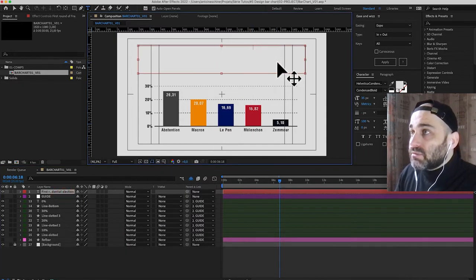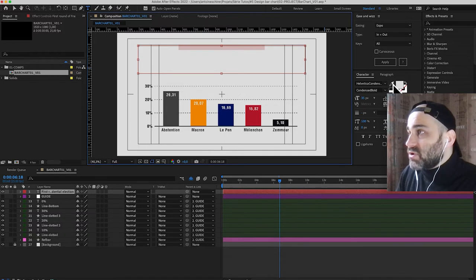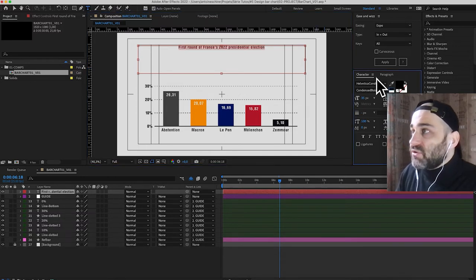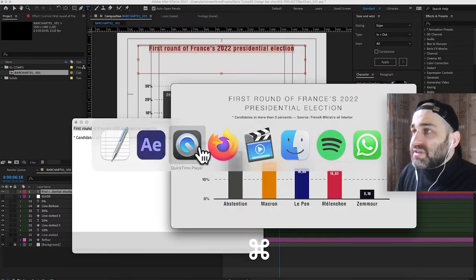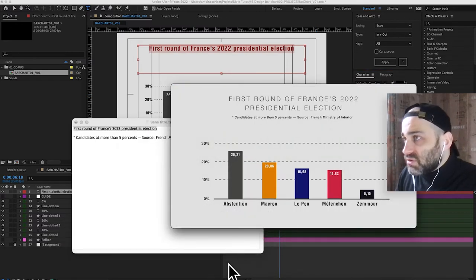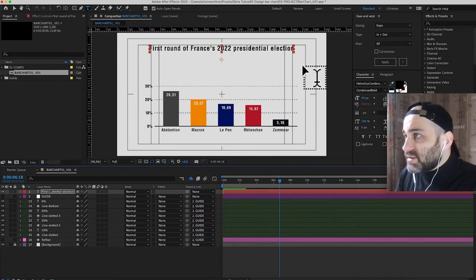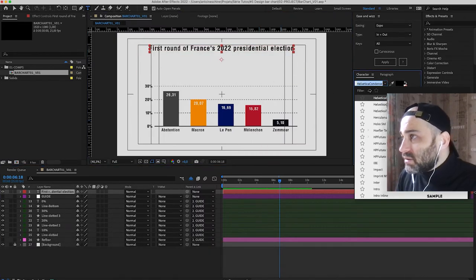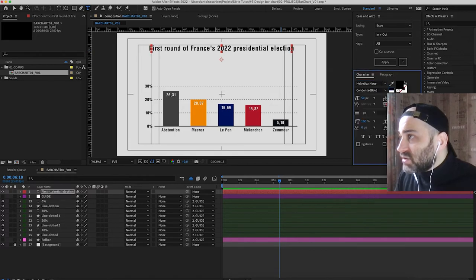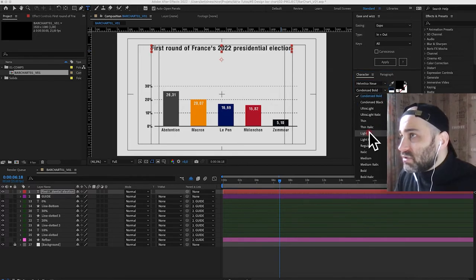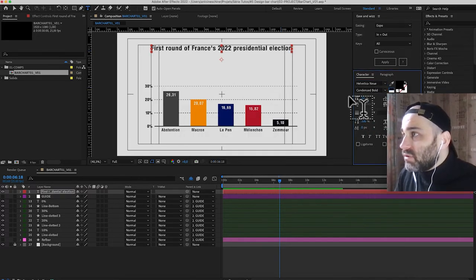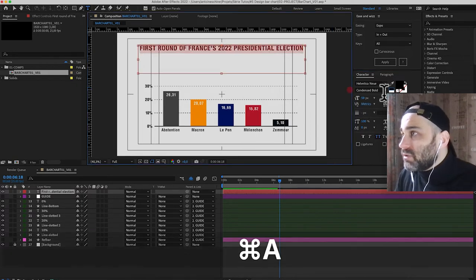Okay, come on. Maybe it's because it's in the same color. So let's put it in black for now. Let's make it bigger. Let's try to imitate the style that I've done. I think I took some Helvetica light, probably Helvetica Neue light, and all in capital.